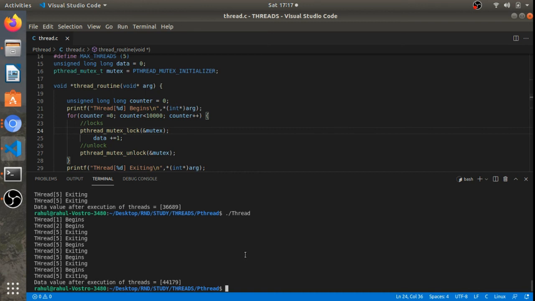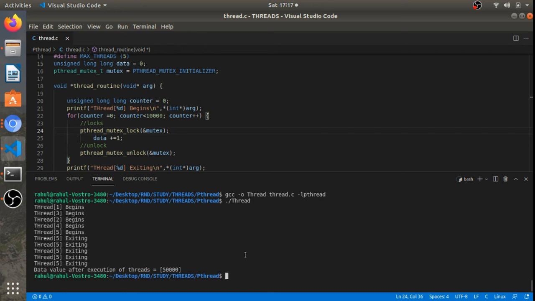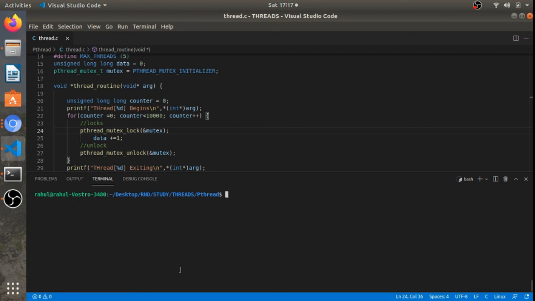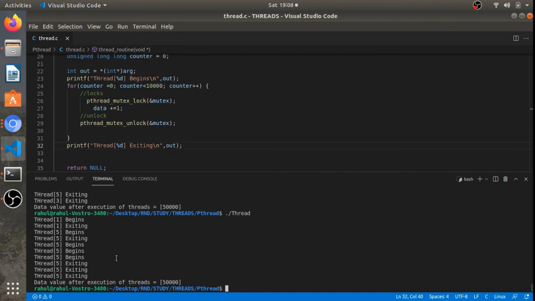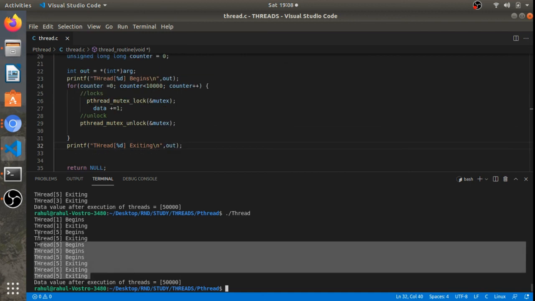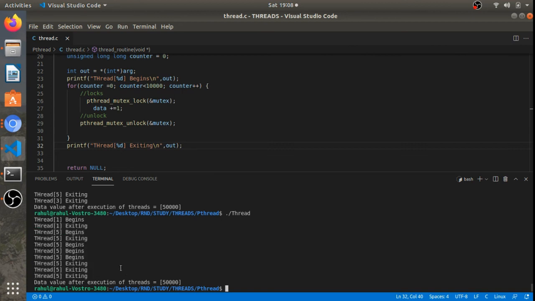So once we compile it again, you will get 50,000 here, right? Again and again you will get the same value. If you see here, the thread IDs are not in sequence, and the prints from all 5 threads are mixed up. This is due to the printf. It's not a very good practice to use printf in a thread function.